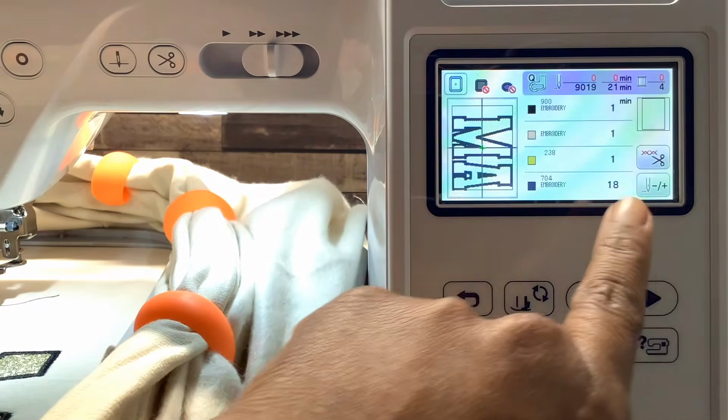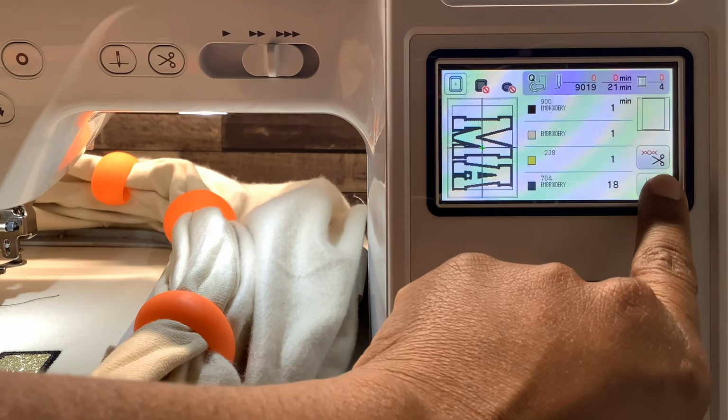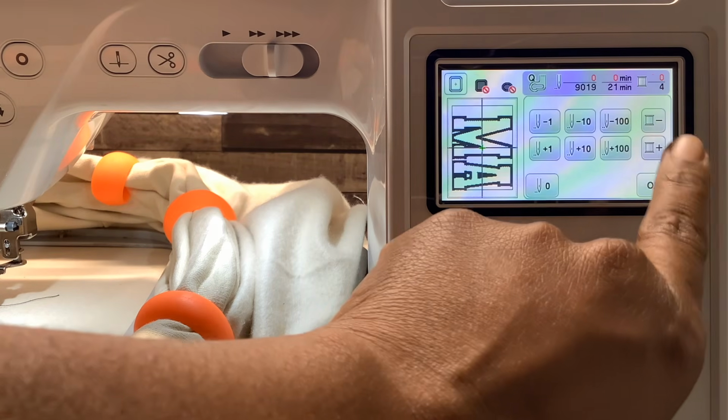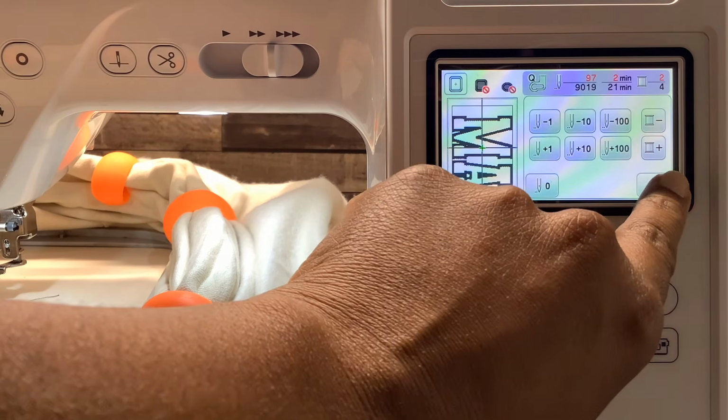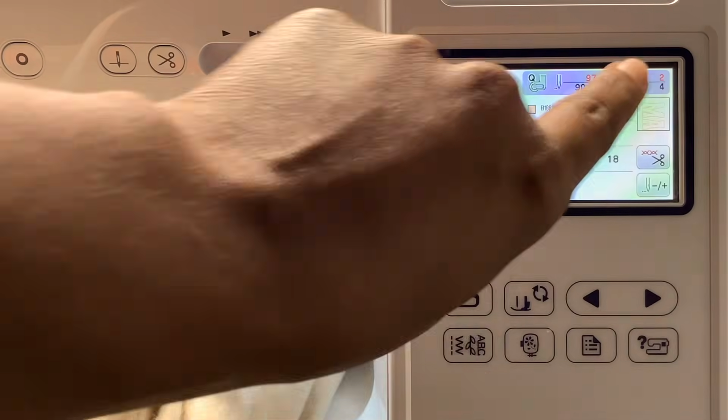I want to remove this outline box, so I'm going to hit the needle with the plus and the minus. I'm going to hit the spool with the plus, and then I'm going to select OK. And then the extra stitches are gone.